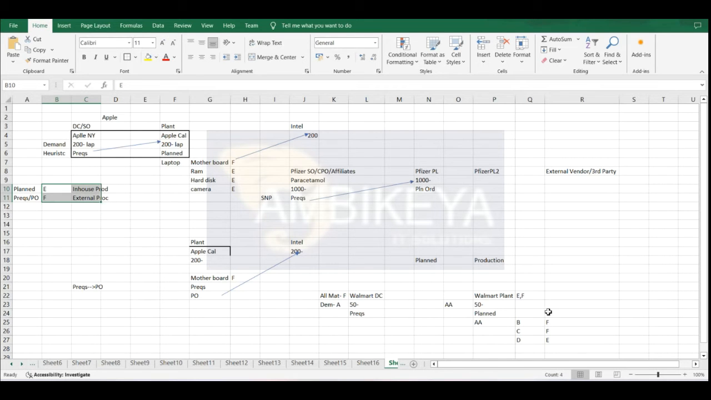E or F. So here we checked: they are procuring from some other vendor. Let me mention here, vendor one, and this they are procuring from some other vendor two. For this one, since this is E, it means they are producing in-house, and there is a plan order.